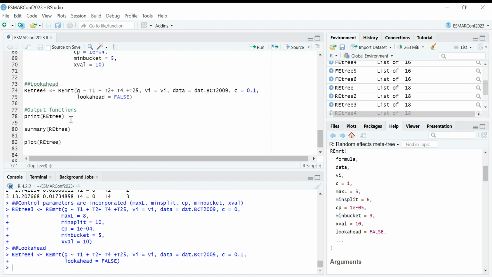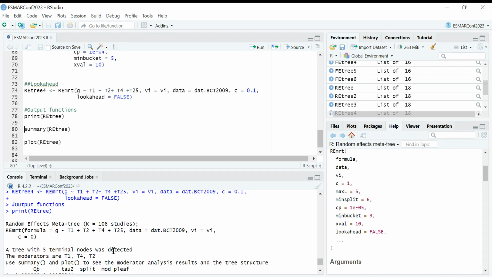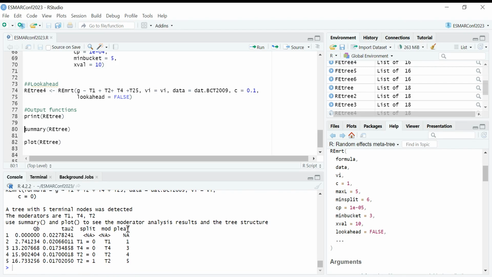Again, we have 3 output functions. These ones are similar to the previous one. First, we have the print, in which we have which are the moderators, again the call, the number of studies, and a small summary with the Q between, so the Q statistic between the left and right nodes in each split, and the tau square, which is an important statistic here that measures the dispersion of the true effect sizes between studies.